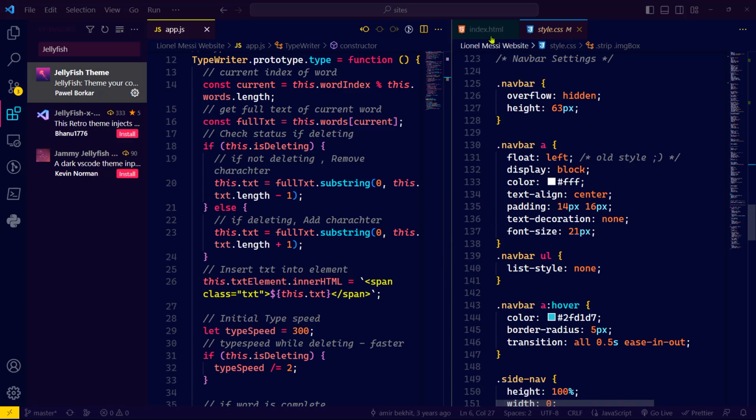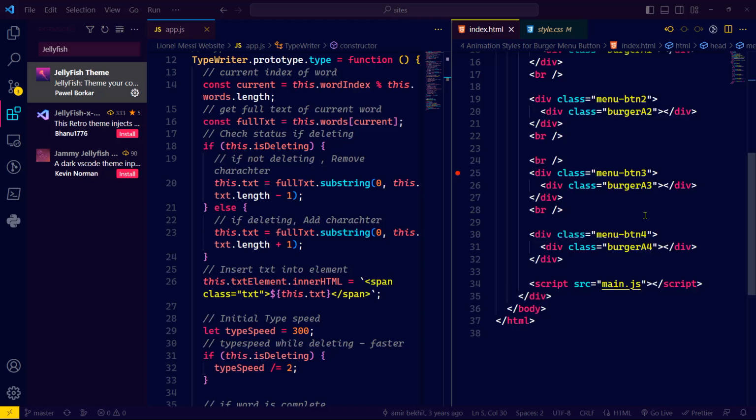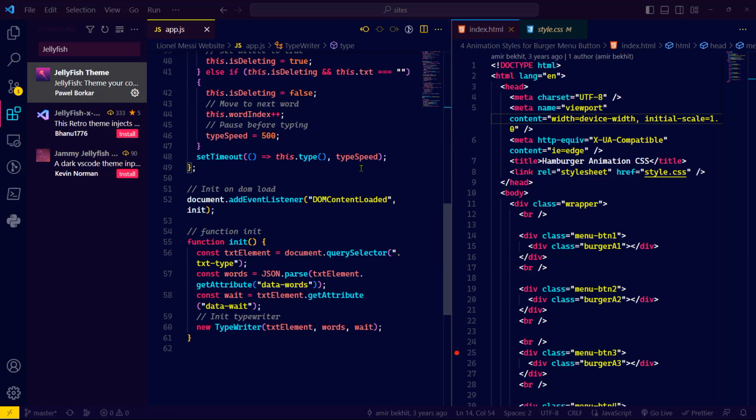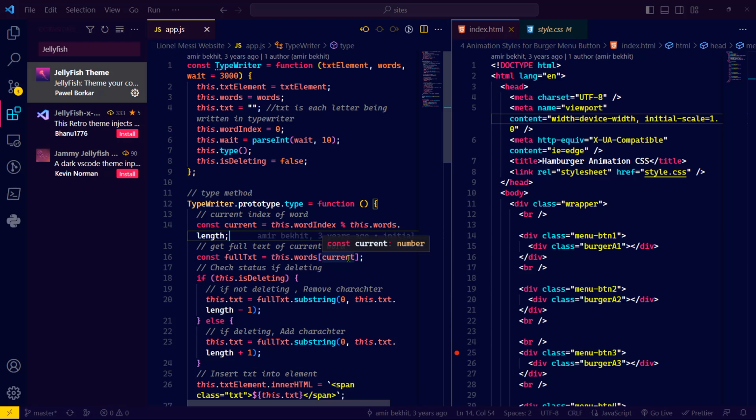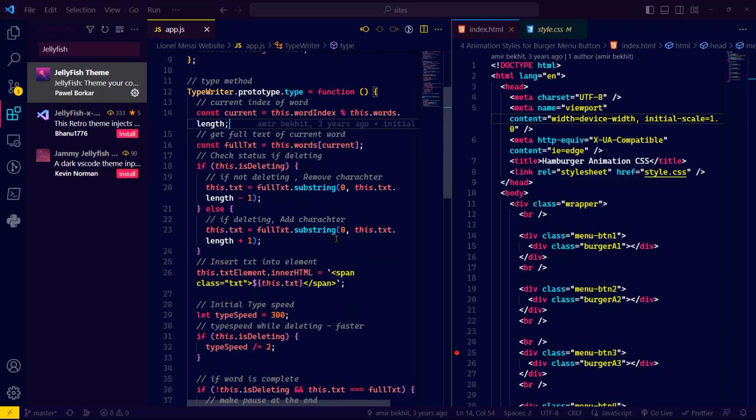This is a CSS file. Let's check out HTML, JavaScript. It's very cool. I like it personally. I can see myself coding using the Jellyfish theme.